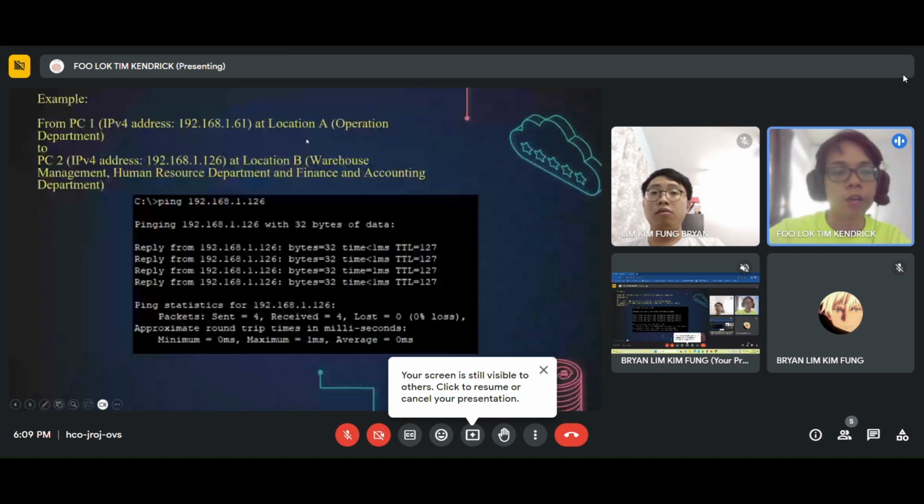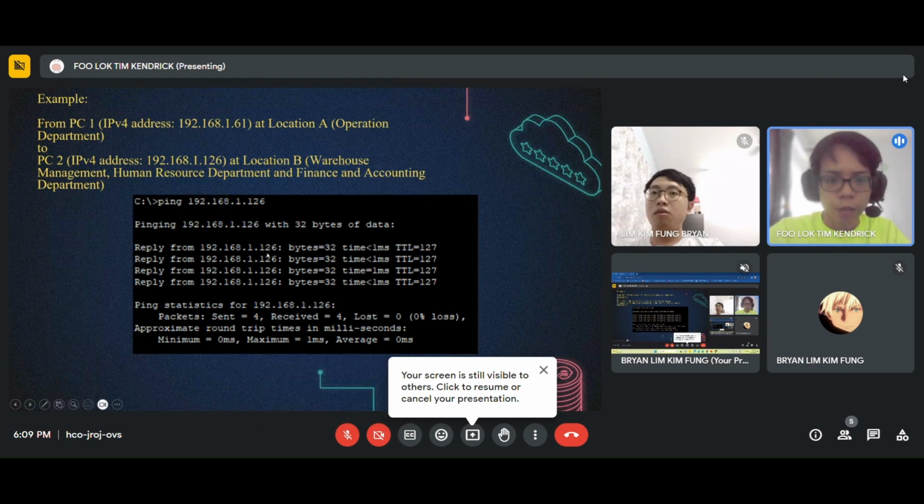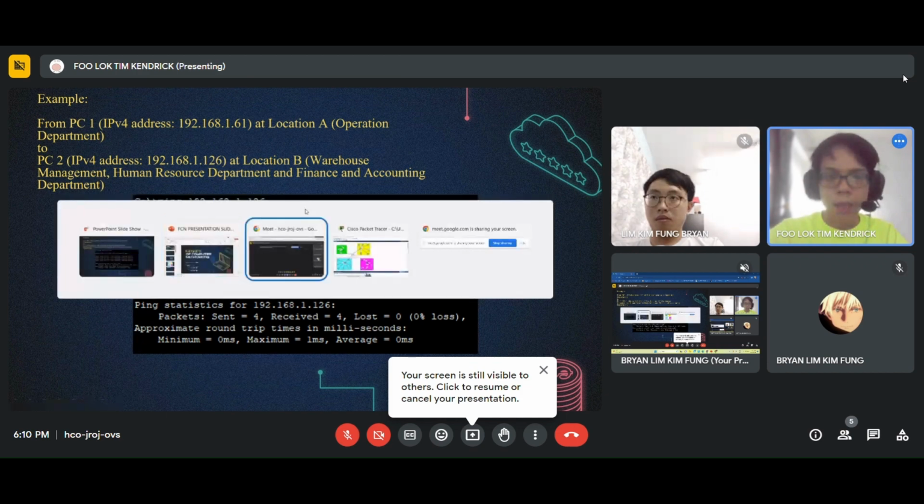Moving on to the ping connectivity, I have one example here. In this example, I ping from PC1 with IP address ending 1.61 at location A to PC2 with IPv4 address ending 1.126 at location B. On the screenshot, you can see that 4 packets are sent from 1.61 to 1.126, and 4 are received back with a total loss of 0%. So this proves that the connection is a good connection and a secure connection.